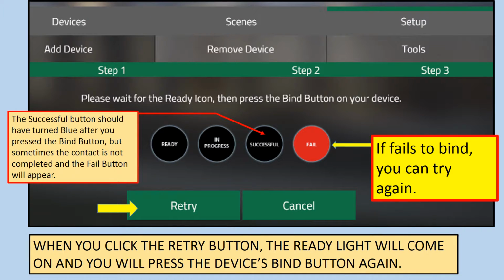The successful button should have turned blue after you press the bind button. But sometimes the contact is not completed and the fail button will appear. See the red fail button? If it appears, you can try again. Simply click on the green retry button at the bottom there. And when you click on the retry button, the ready light will come on and you will press the device's bind button again. See the next screen.